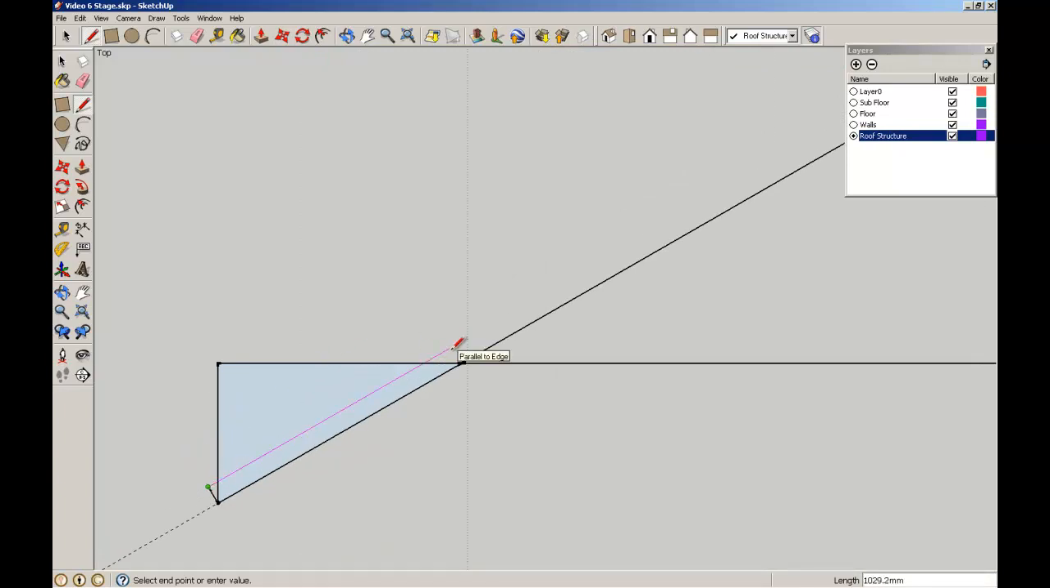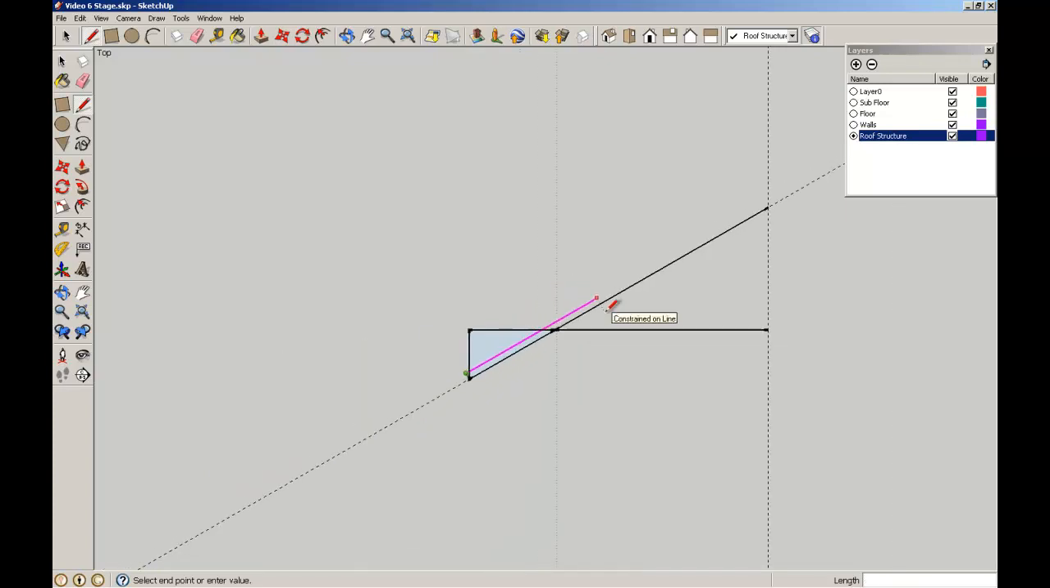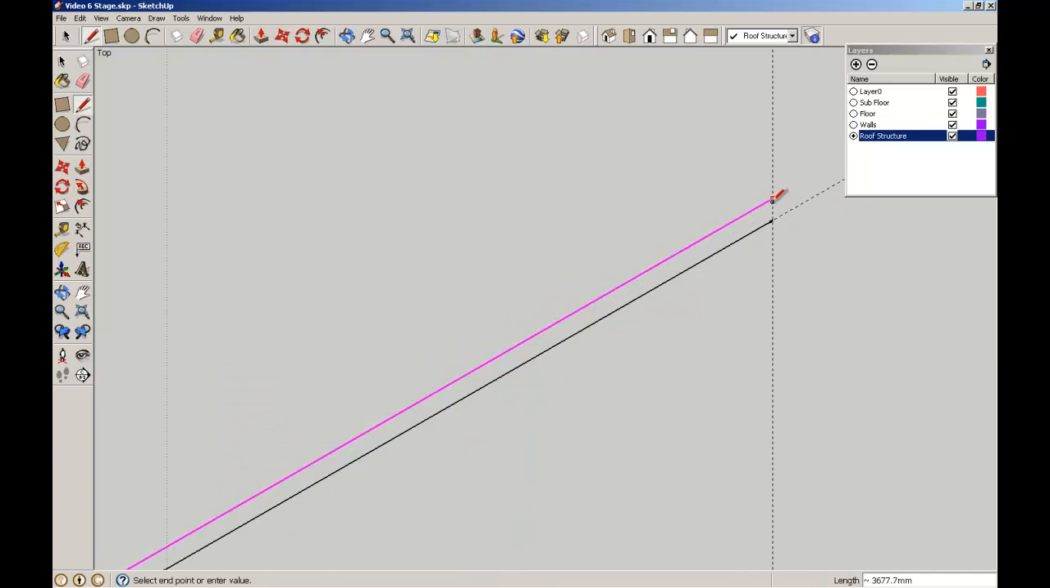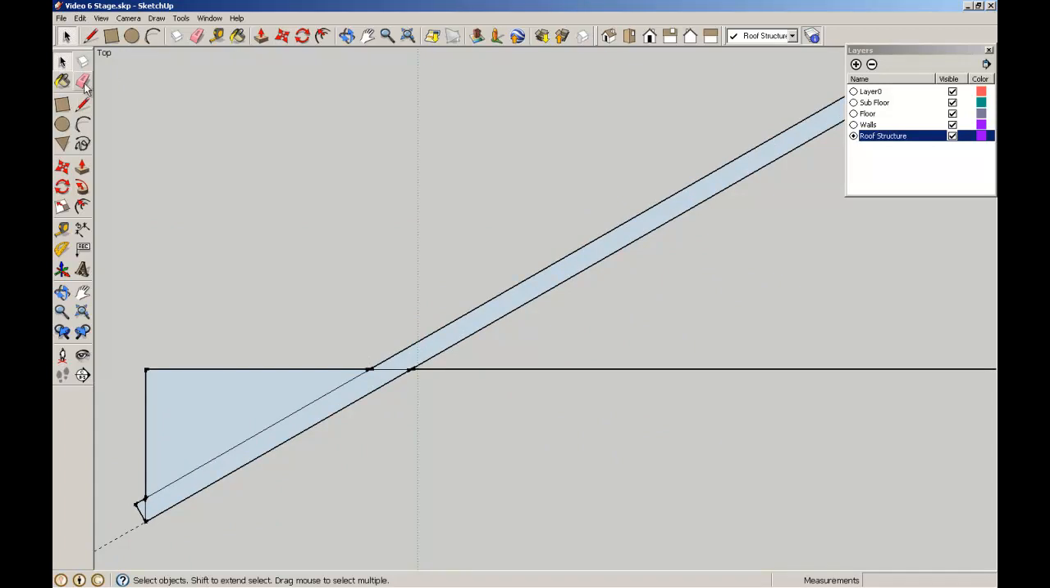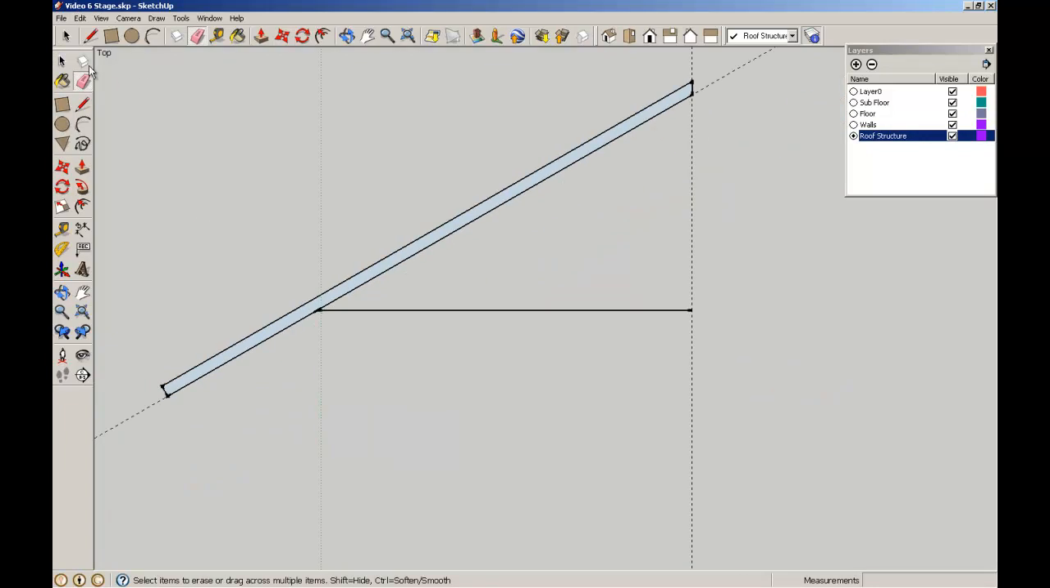Now you can see here I've got a magenta inference there, so I'm going to draw that all the way up until it hits that intersect point there. Then I'm going to close that line through there. So that's my top chord. Now I've got a bit of a mess of construction lines through here. I'm just going to use my eraser to clean that up a little bit.